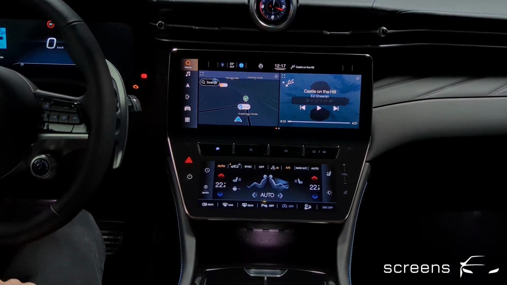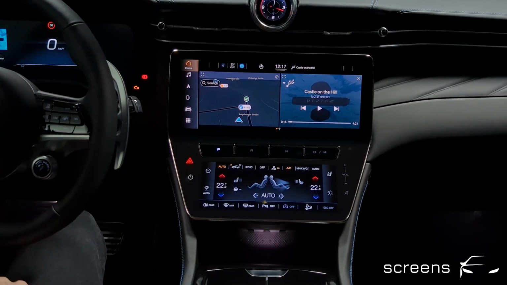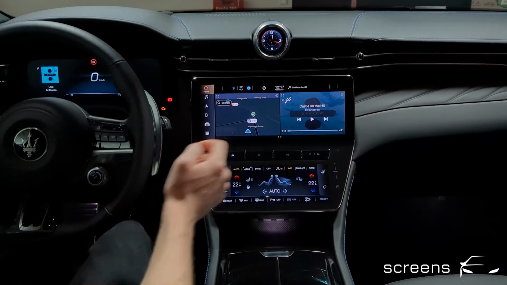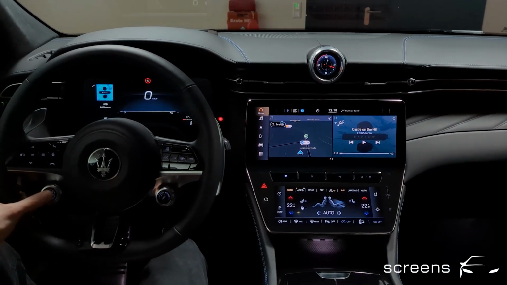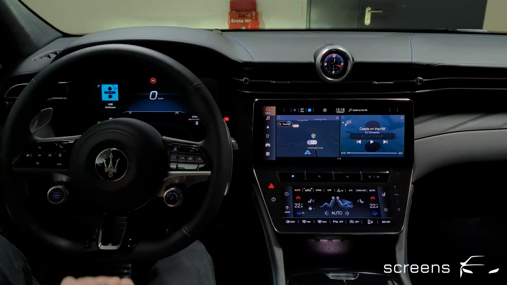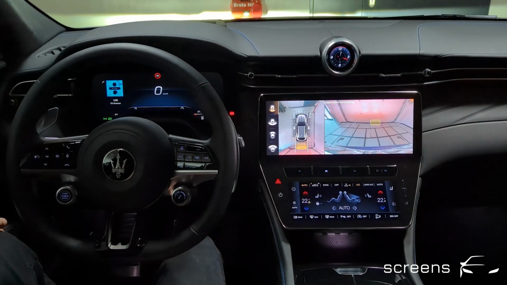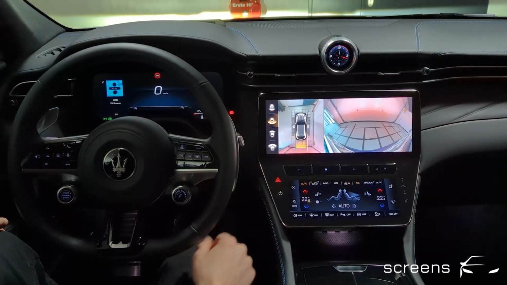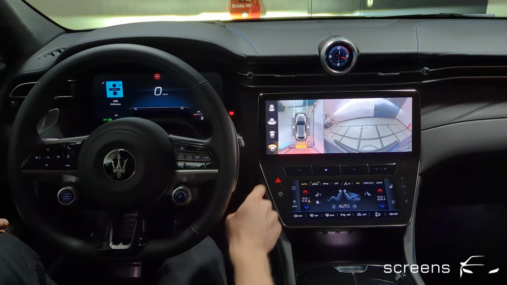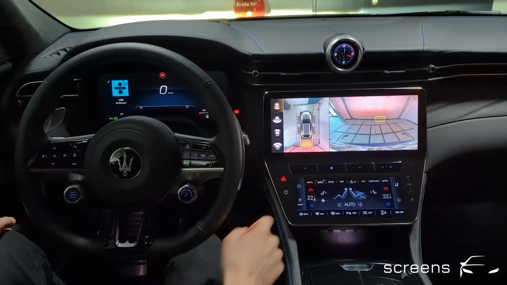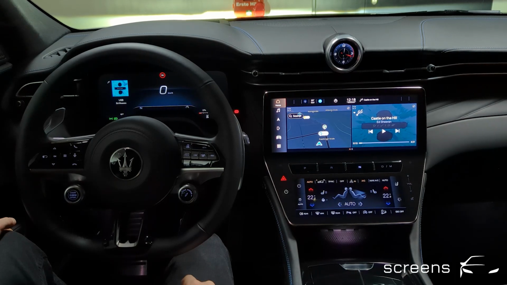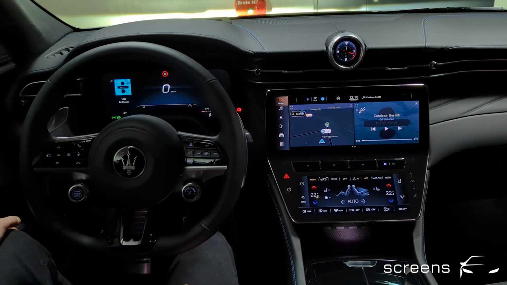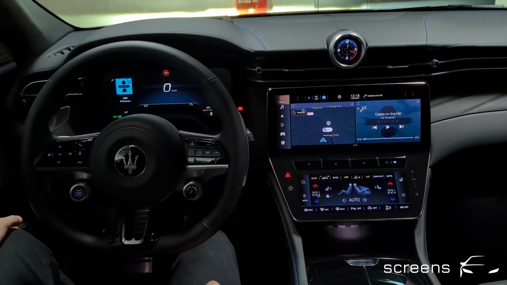Up next is the gear shift. We're going to have to turn on the engine first, so let's do that. Reverse first, which automatically activates the camera view. So let's try it out. Neutral, as well as drive or manual. And last but not least, we can also select Park.